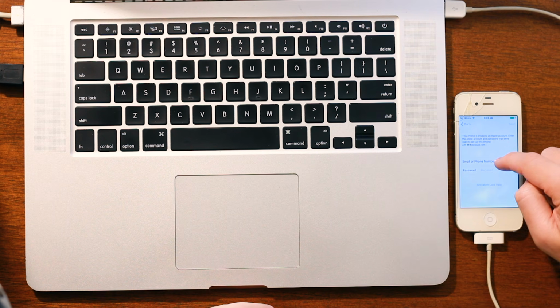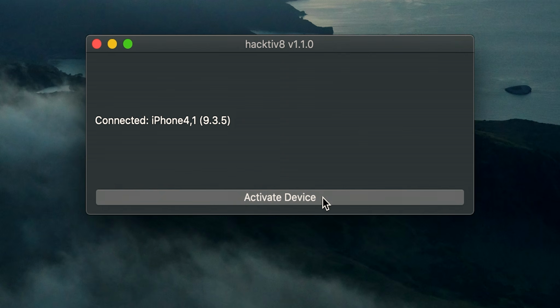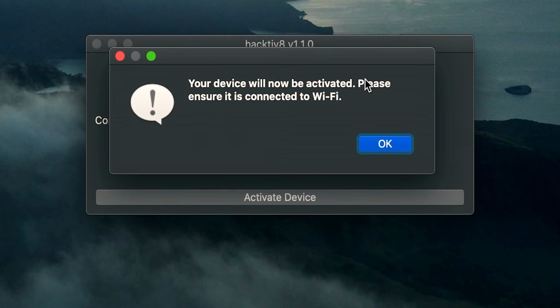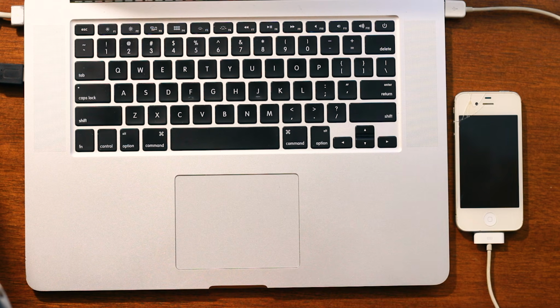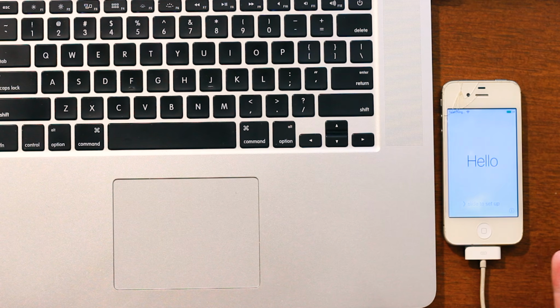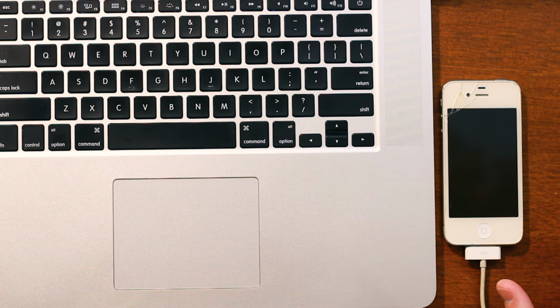Listen, I'm borrowing this phone from someone else, so you can ask him where the cracks came from. And once your device is on this screen, we can go back to the computer and click on Activate Device. It says your device will now be activated. Please ensure it is connected to Wi-Fi. I cannot stress how important it is, make sure you're on this screen, okay? So we'll click OK, and the device will restart. There we go, it turned back on, so just leave it here for a few minutes.